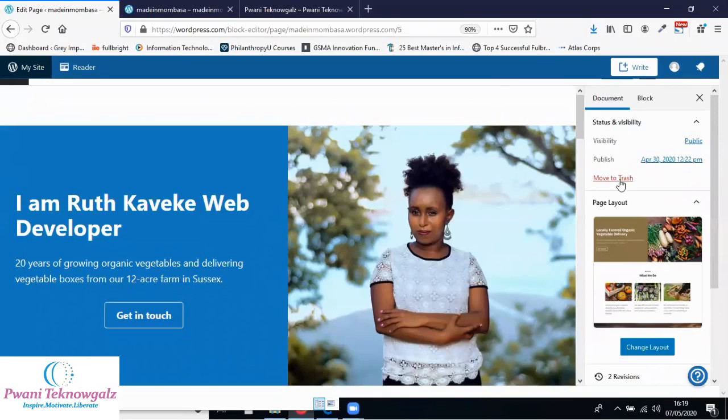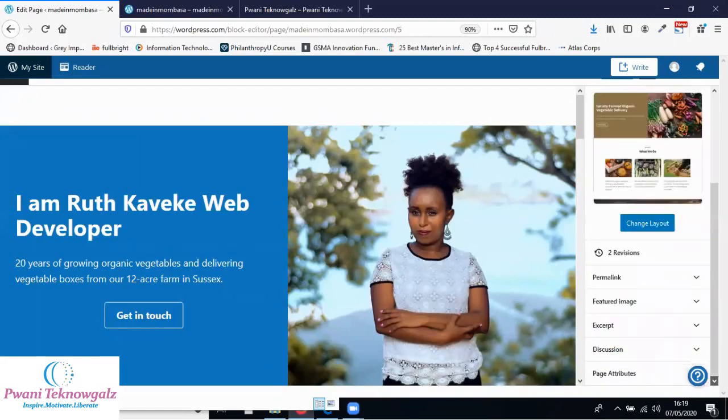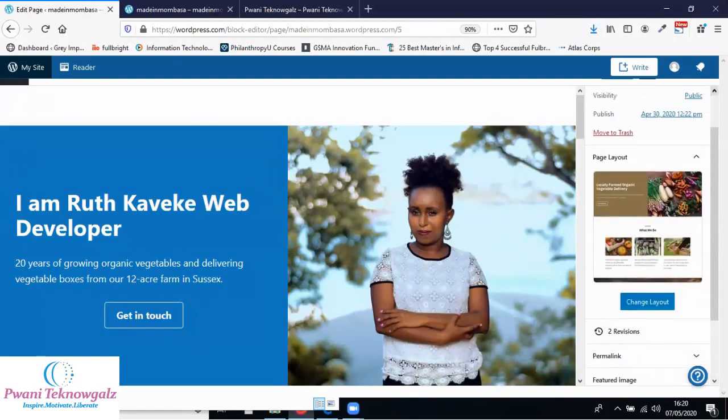Okay, so the question is from Fatma. She's asking, if I change the CSS, like when you were showing inspect element and how you can change the CSS of the site, does it change the website in the free version of WordPress?